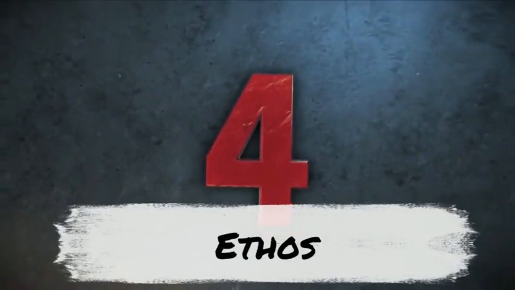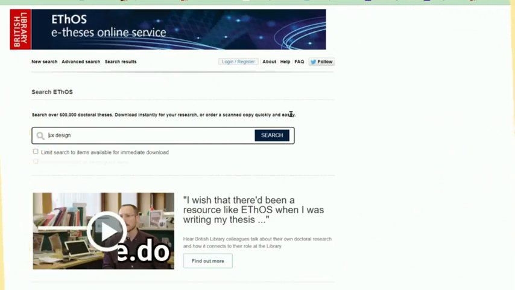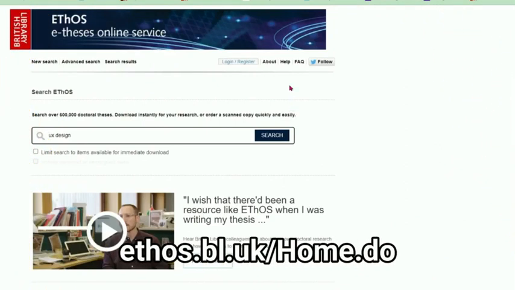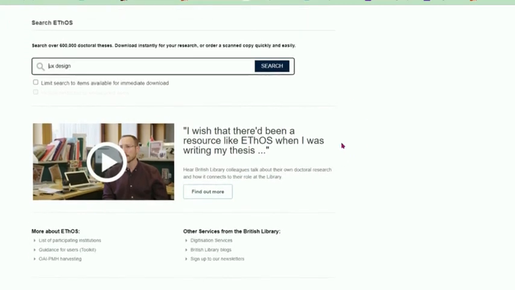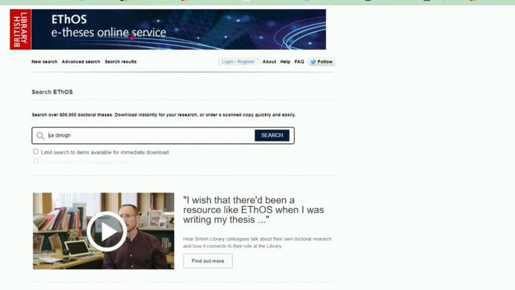Coming in at number 4, the British Library's Ethos. Ethos is the UK National Thesis Service, which houses 600,000 doctoral theses. If your lecturer completed their PhD in the UK, you can find their PhD thesis here. You can see what they were like as a student. This is a free service, open to all.